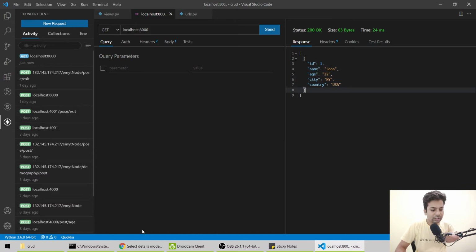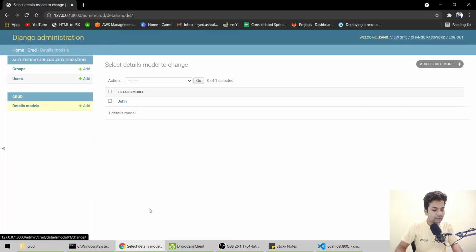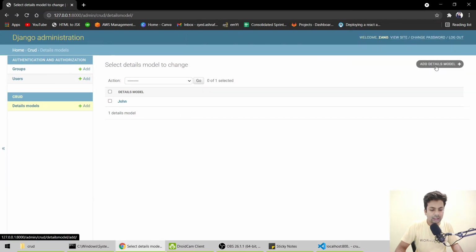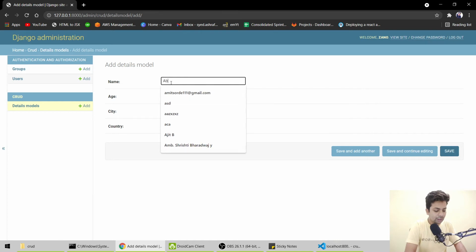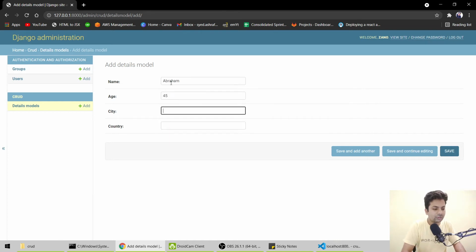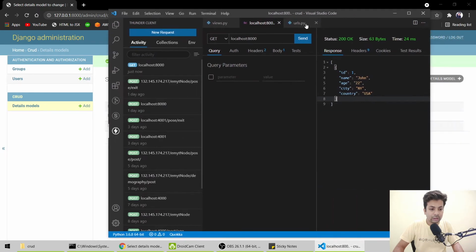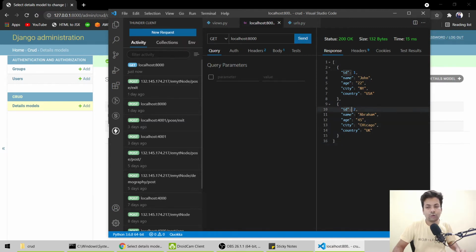This was the only data we saved here in this admin, and you can see this same data is showing here: name, age. So if we add another model, say Abraham, age 45, city Chicago, country UK, whatever you want to save. If I save, see now two data are there. If we go to our Postman and hit the API, so if we do send, we get this and Abraham too. This is the ID, auto increment. So our get request is complete.